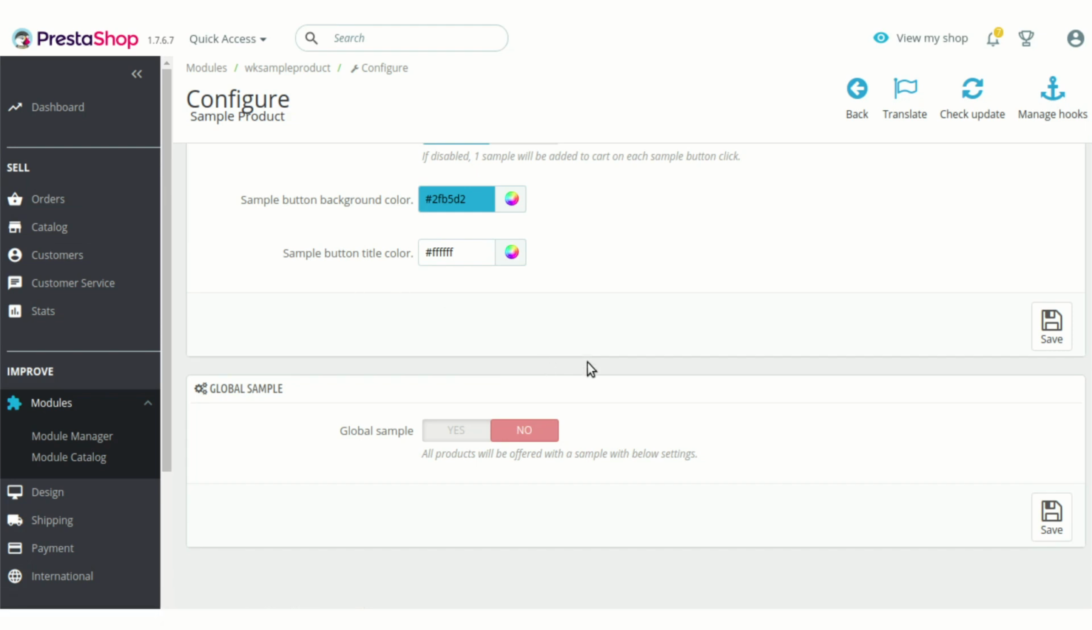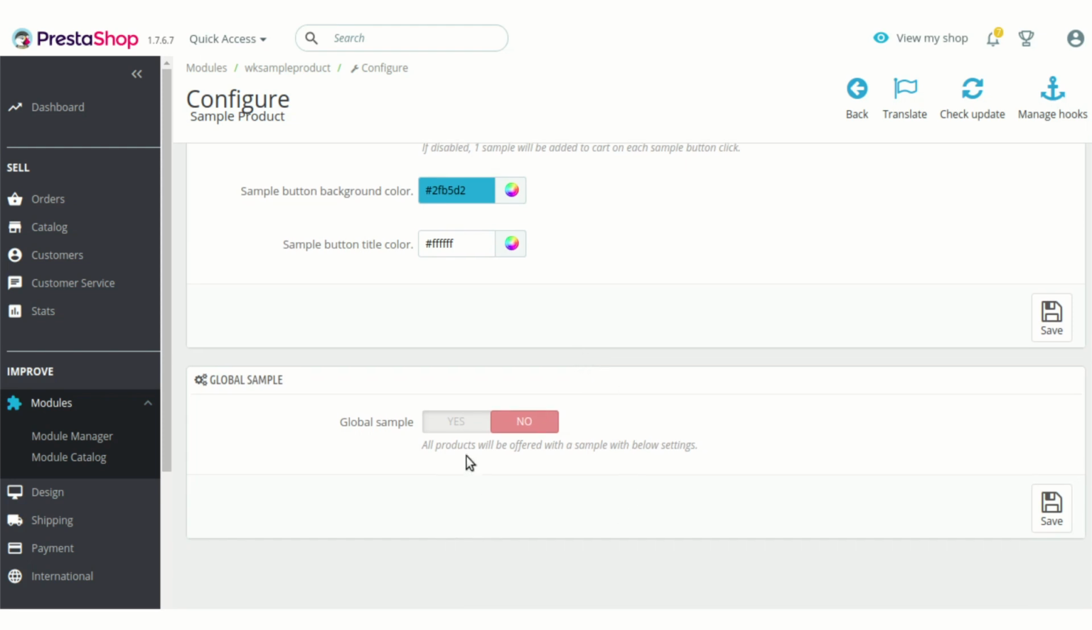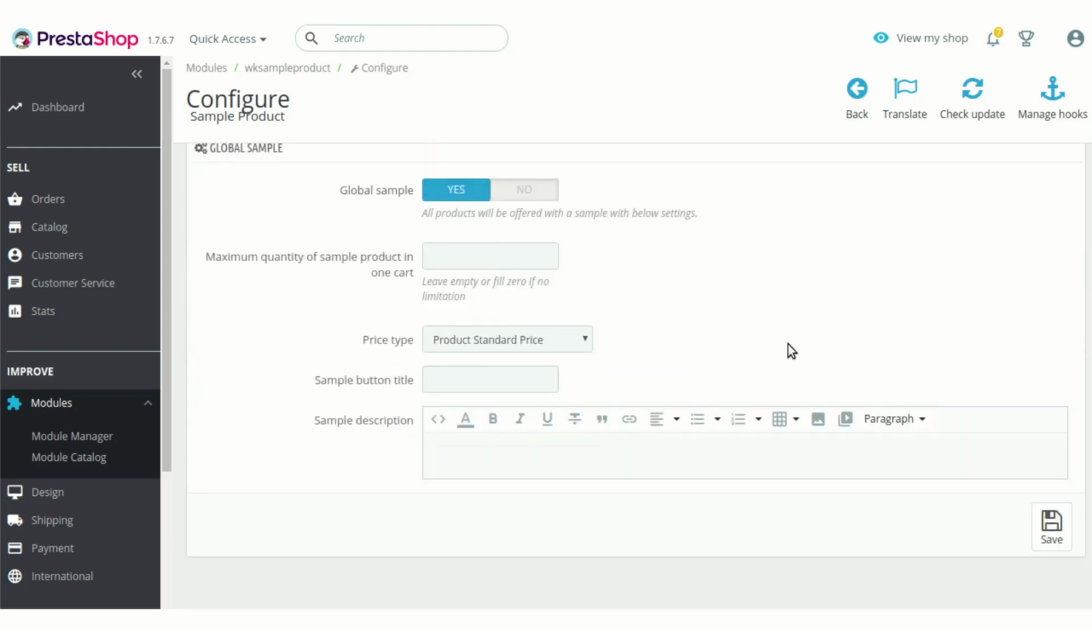But let's say you are willing to offer a sample product for each and every product of the shop. Then you can easily do so by enabling this global sample button, and you can choose to specify a maximum quantity of a sample product in one cart, then price type and sample button title and sample description, and save it. By choosing that, you can offer sample products for each and every product of your shop.